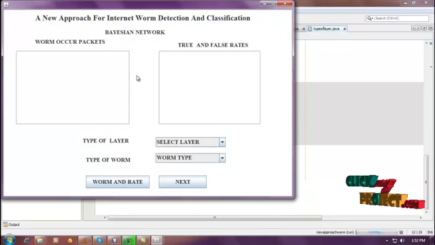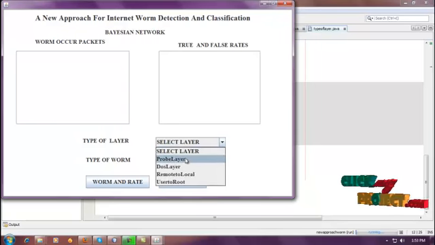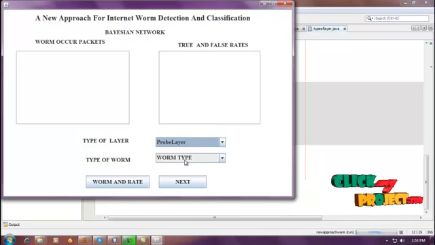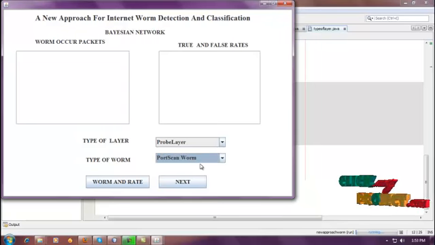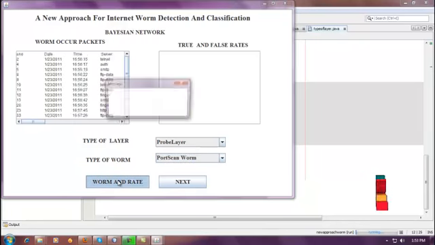In this frame, we are going to detect each type of layers and types of layer worms. After selecting the worms, we can identify the worm-occurred packets and then the true rate and false rate for the selected worm, that means the selected layer worm, using the Bayesian network. Now I am going to select the layer. Now I am selecting the probe layer, and then the selected layer's types of worms will appear, and then click worm and rate.